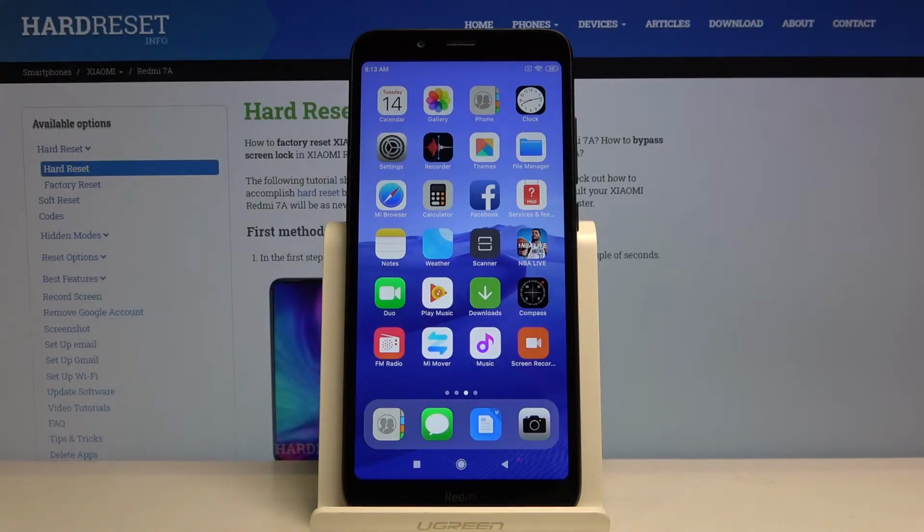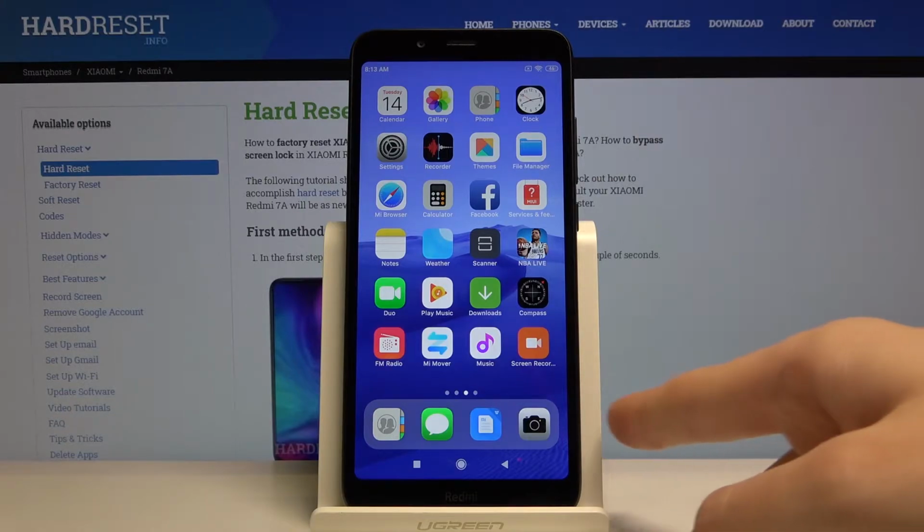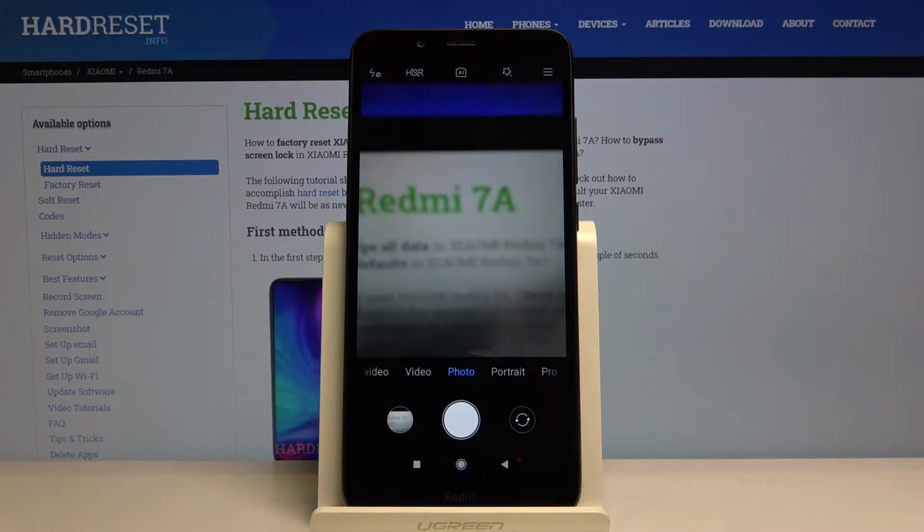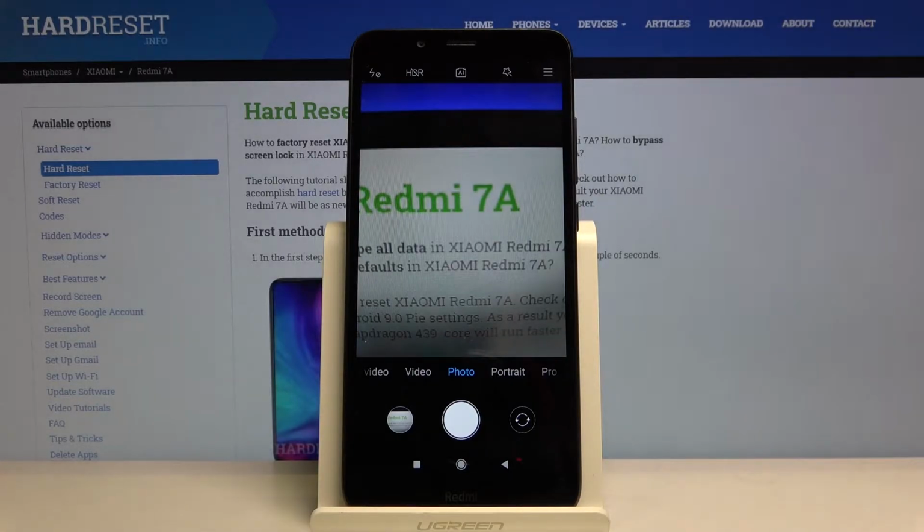Welcome, here I've got Xiaomi Redmi 7A and I'm gonna show you how to turn on and off the camera gridlines on this device. So at first we have to tap on the camera button here to open it, and as you can see we are in the standard photo mode. So let's go to more advanced options.